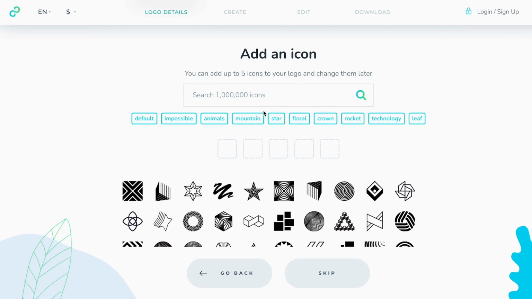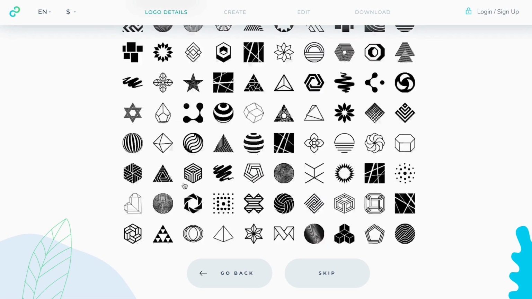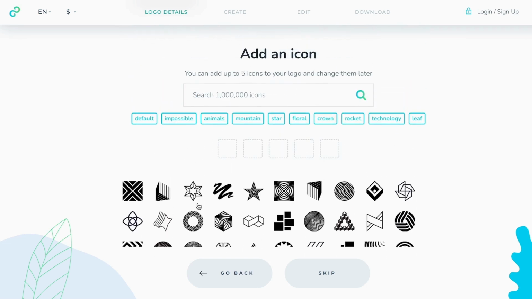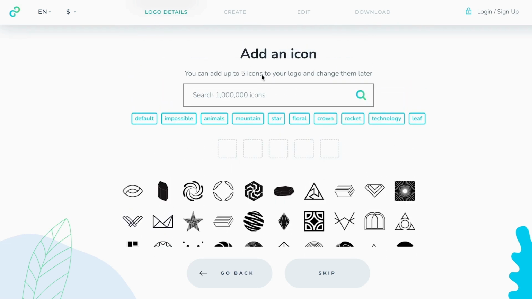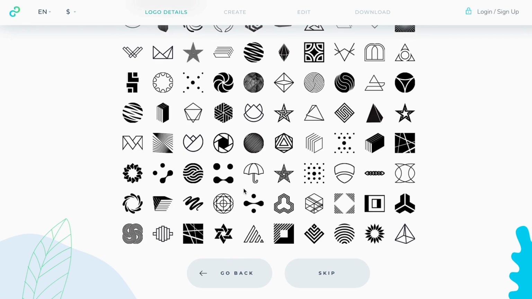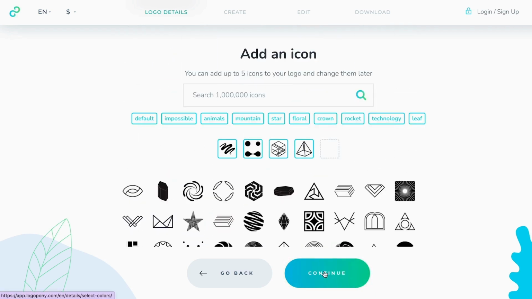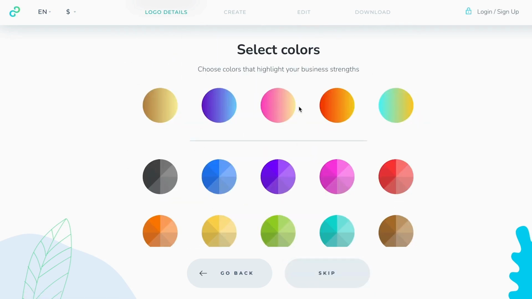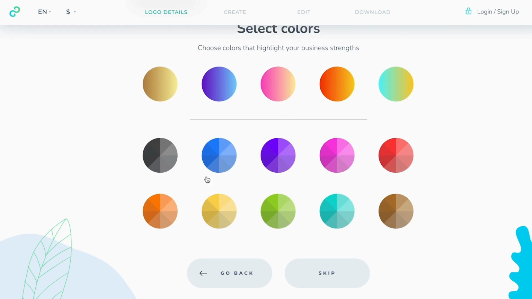Over here, we can go and search for my icon, but also you can go and select from these options over here. So you can go and search for your category, but I'm just gonna go and select ones from here that I already like. I like this one, also this one, and this one. And I can click continue. Now we can go and select our colors. So as you can see, we have the gradients, but we also have the color palettes over here. So I'm just gonna go and select the orange one and I can click continue.